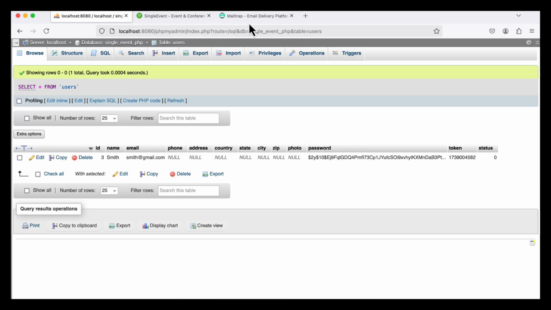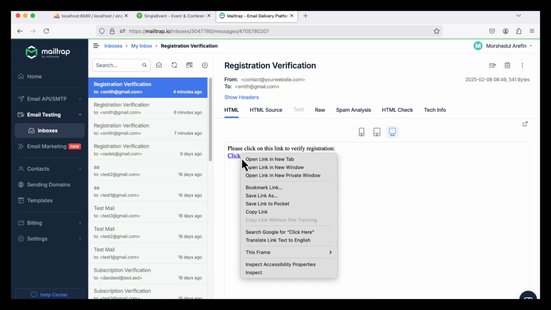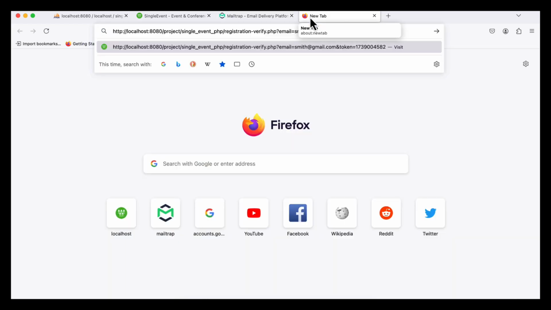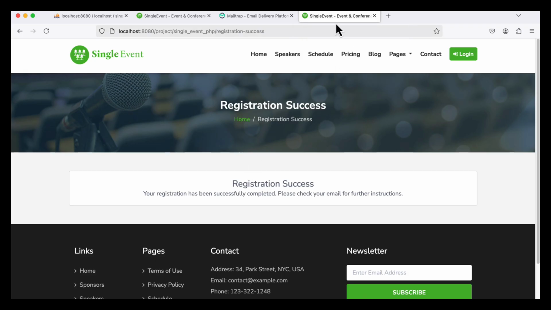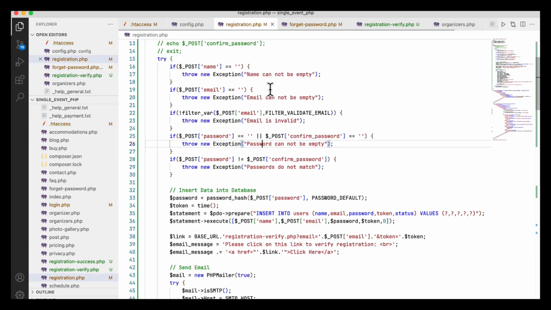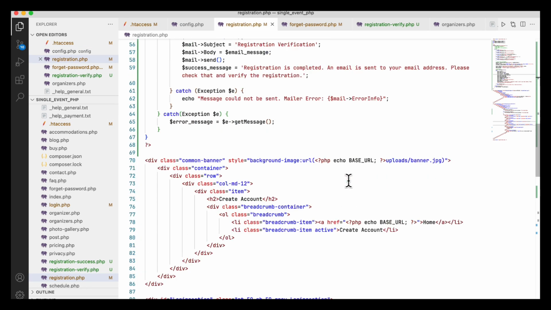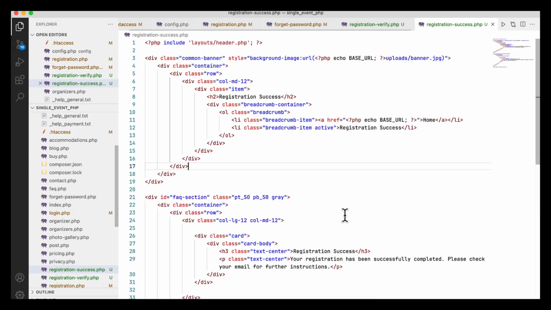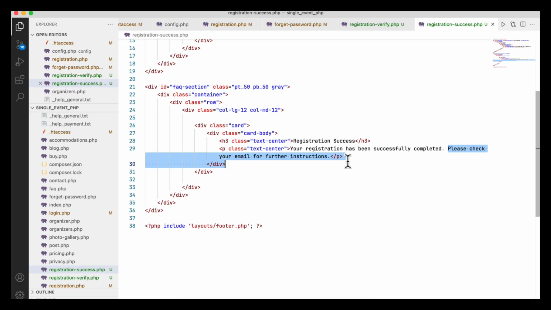Okay, now I go to the mail trap again, and I am going to copy the link from here, and in the new tab I am going to enter this. You see, registration is successful. Your registration has been successfully completed. Now check your email for further instruction or something like that. Or here you can write you can log in now, where I can write it, that is registration verify, and here in the success page, successfully completed, you can log in now.